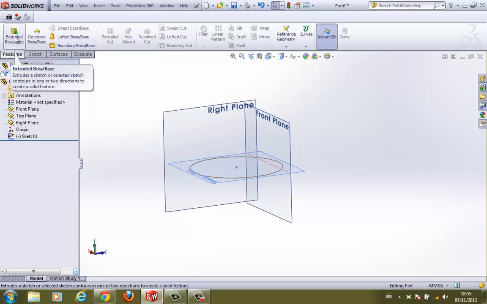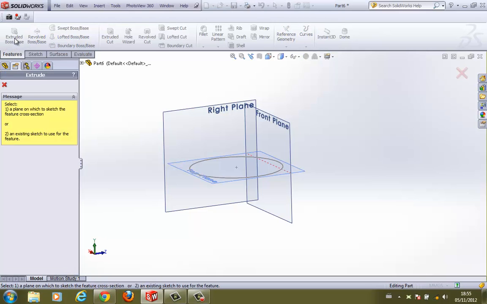boss base. So if I were to click extrude boss base, this is an equivalent command to add material to it. So let's just say I want to add material to that. The message that has popped up says either select the existing sketch or a plane to create a new sketch, but we have a sketch here.